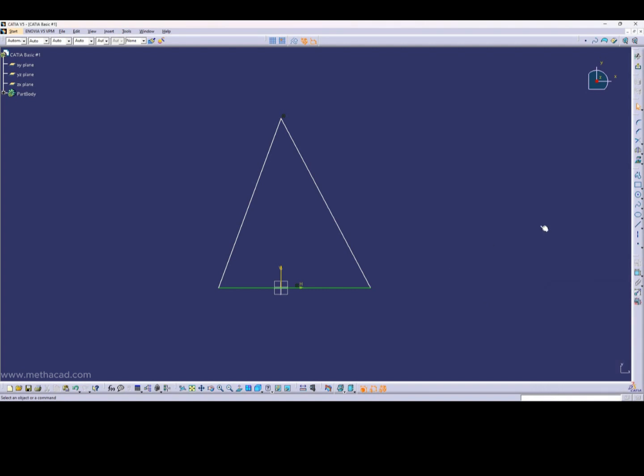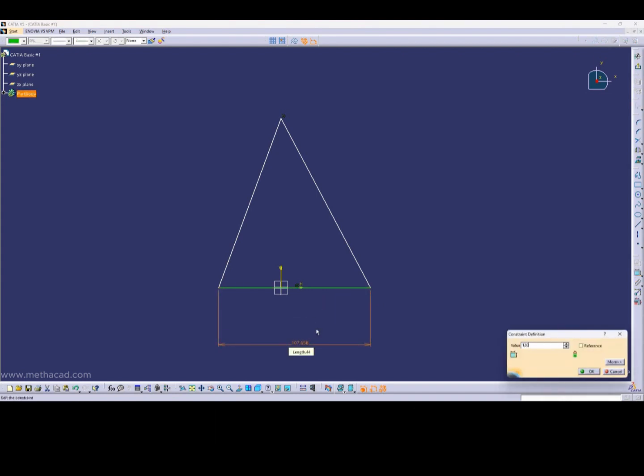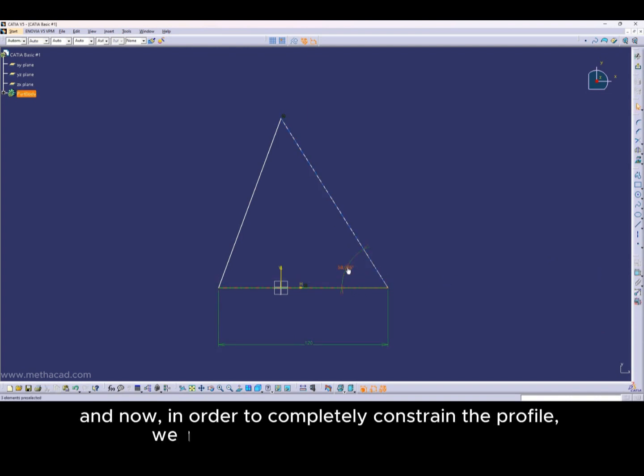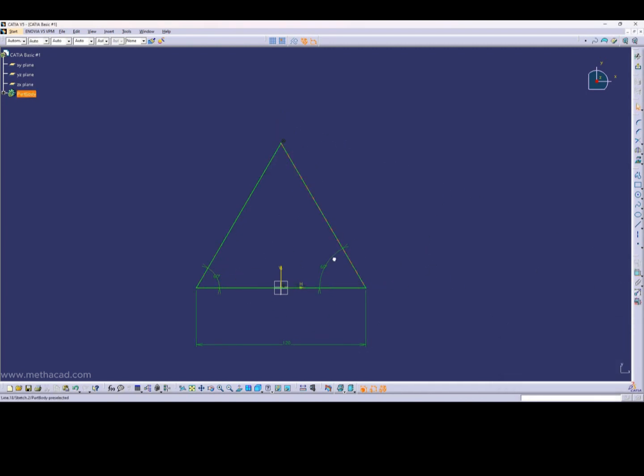Good job! Let's now determine the length of the base of the triangle by adding a dimensional constraint. And now, in order to completely constrain the profile, we need the dimensions of the angles. Very good!